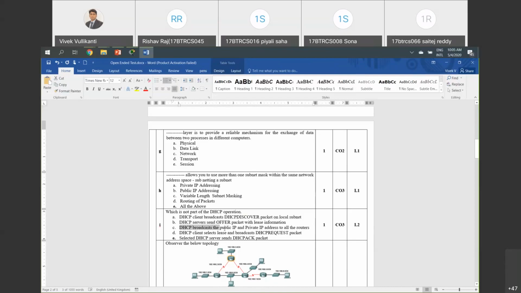DHCP broadcasts the public IP and private IP address to all the routers. The DHCP client selects, whatever it is. The client selects a DHCP server and sends DHCP request. Now, this public and private IP is not broadcast.